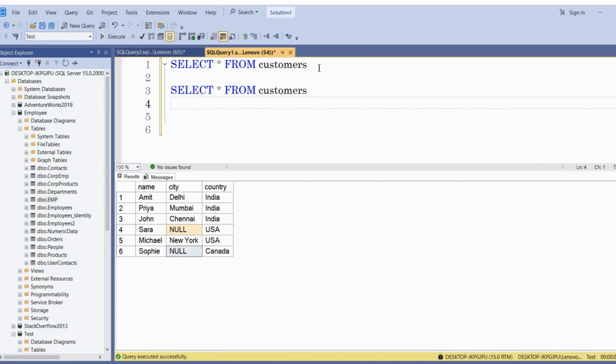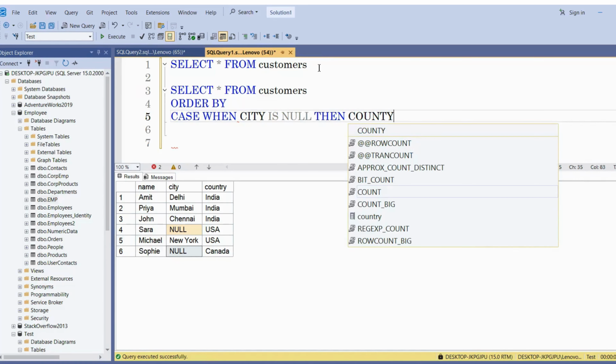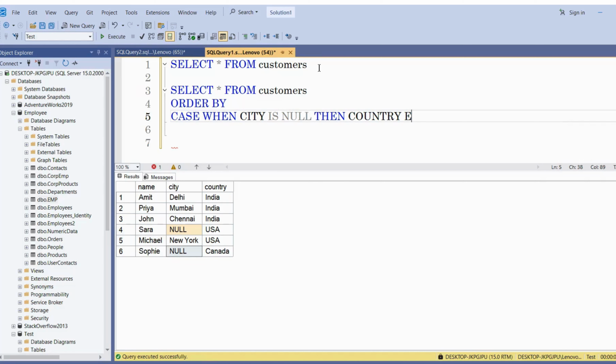We'll write select star from customers. Order by, in order by, I will write my case when. So my requirement here is we want to order by city, right? We need to check for the city name. If it is null, then it should look for the country name. Else it should look for the city name. So I will write case when city is null, then it should check the country name. Else it should check the city name. So this will be my order by statement using the case when.